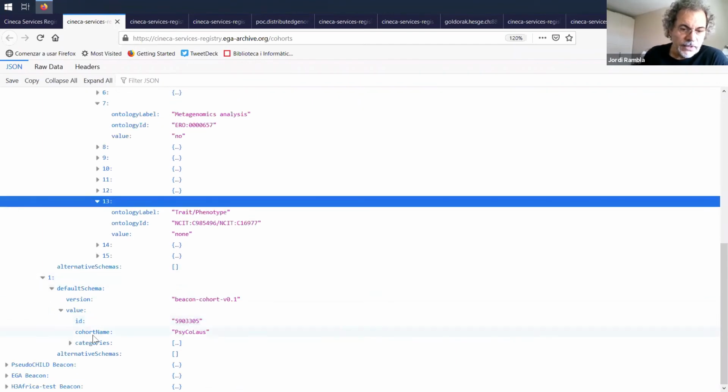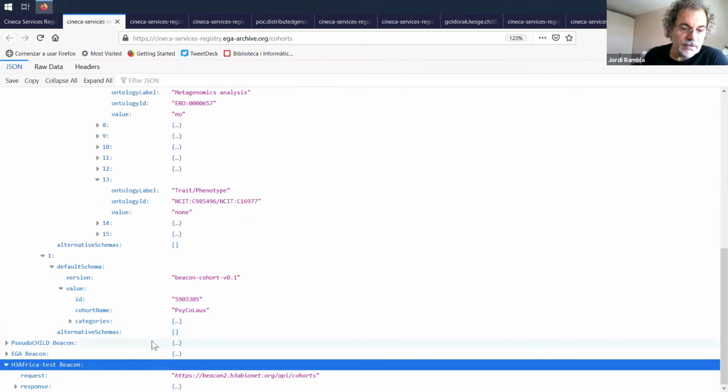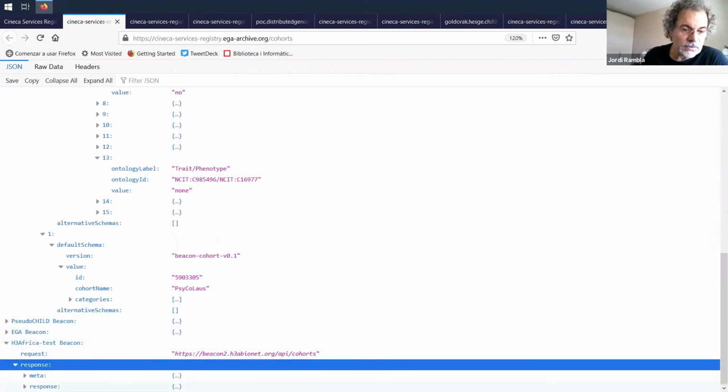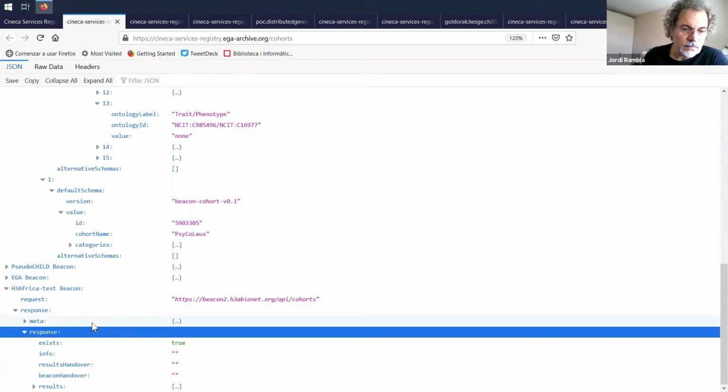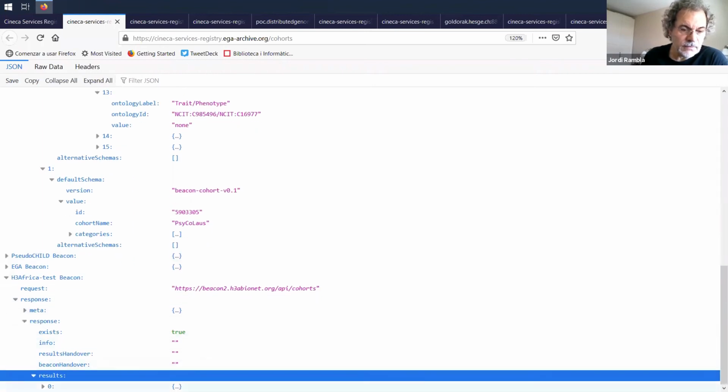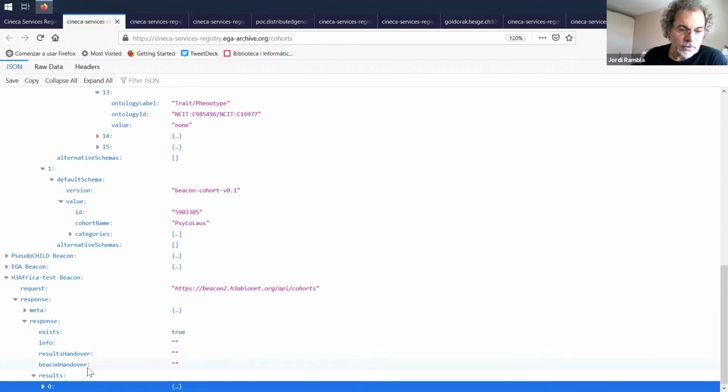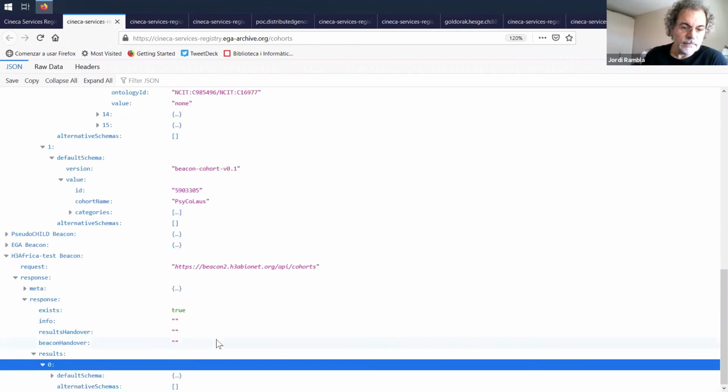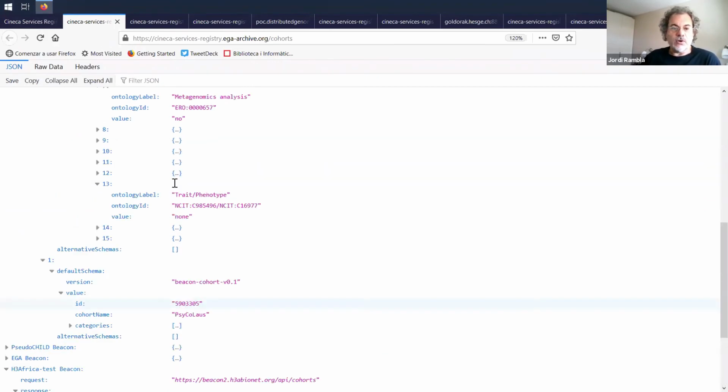Okay. In other cases, you can have a different solution. For example, in the case of H3 Africa, we also have a couple of different cohorts that again have their own attributes. So you do not necessarily need just to list the cohort information.